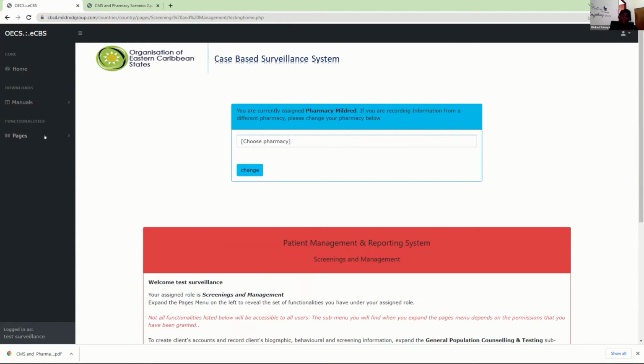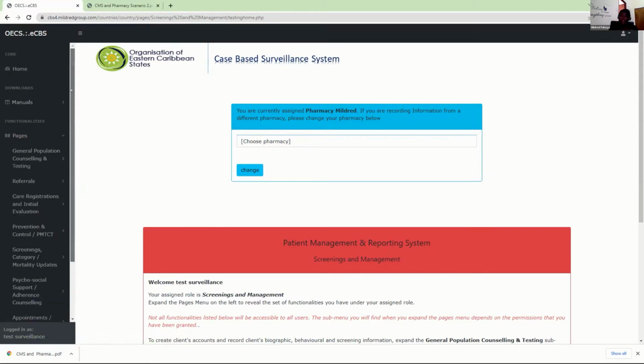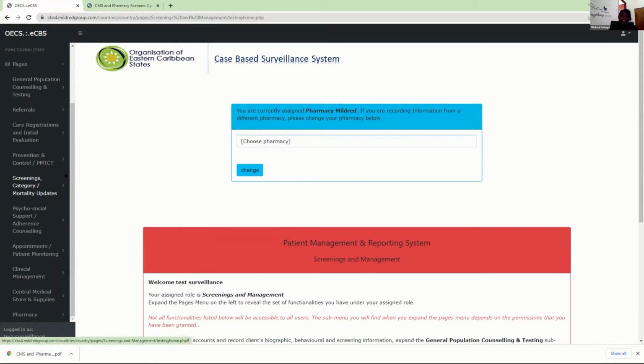On the left side of the screen, we have the pages menu. And when you expand this, if you are granted the central medical permission, you will find the central medical stores and supplies submenu. If you are granted the pharmacy permission, you will find the pharmacy submenu. So we will focus on these two submenus for today's demonstration.